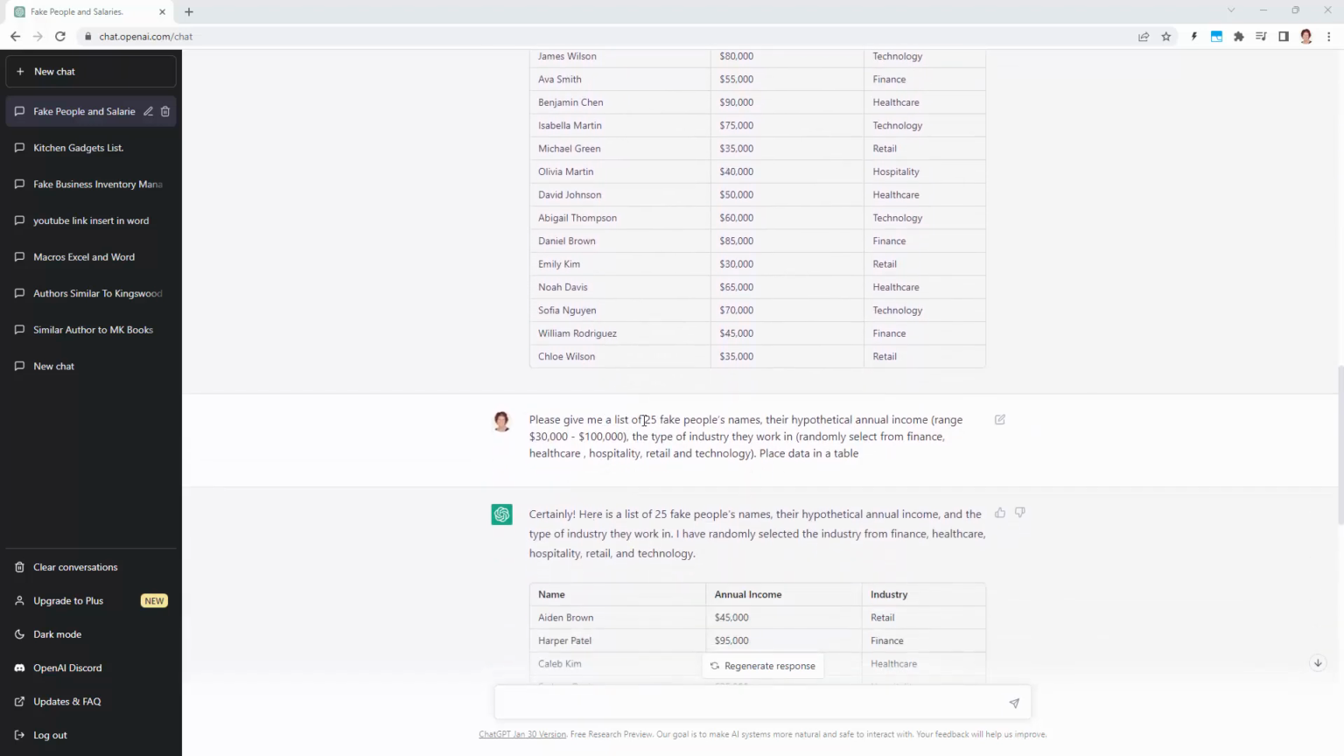So then I took my search down to 25 fake people's names. Basically, the search is identical. I just changed things like the number of names. And here, the type of industry they work in, I said randomly select from finance, healthcare, hospitality, retail, and technology. So I gave ChatGPT back the 5 areas that it had already provided me with. I thought they were pretty good, but this time I wanted it to be random. And again, place the data in a table.